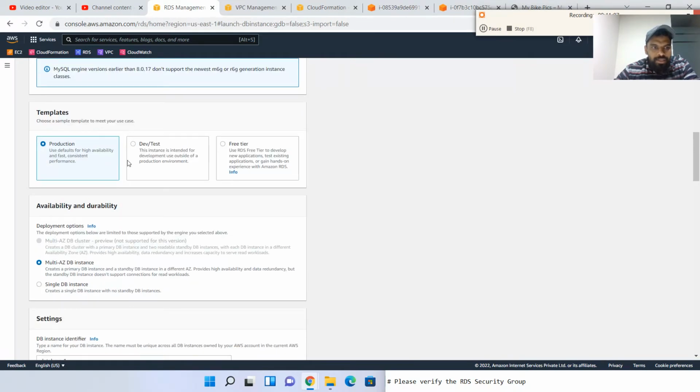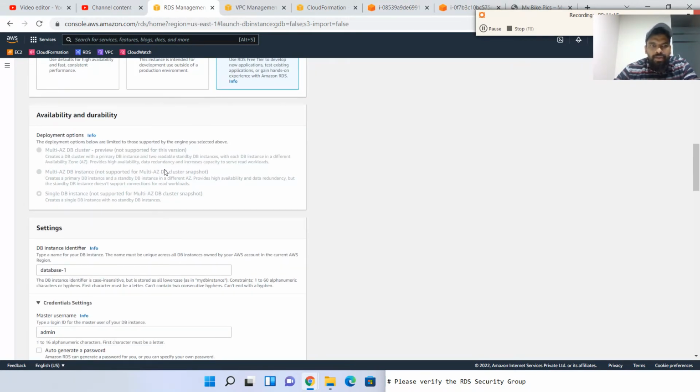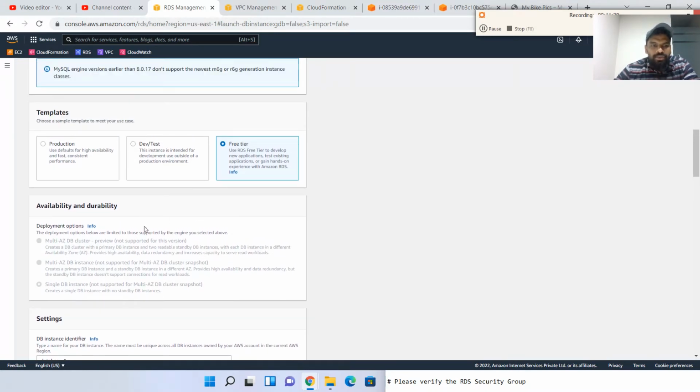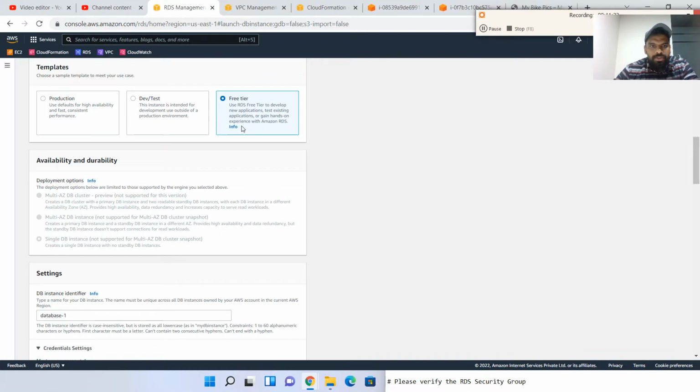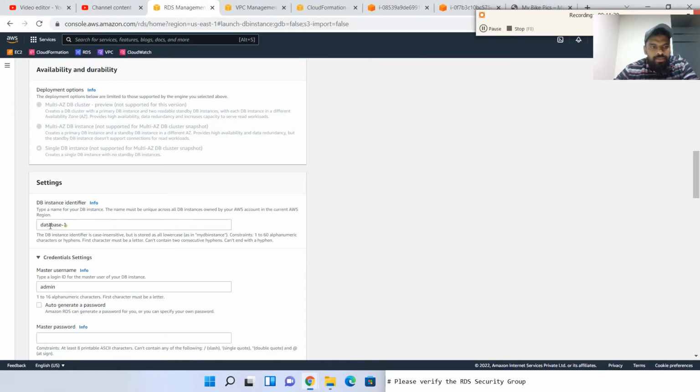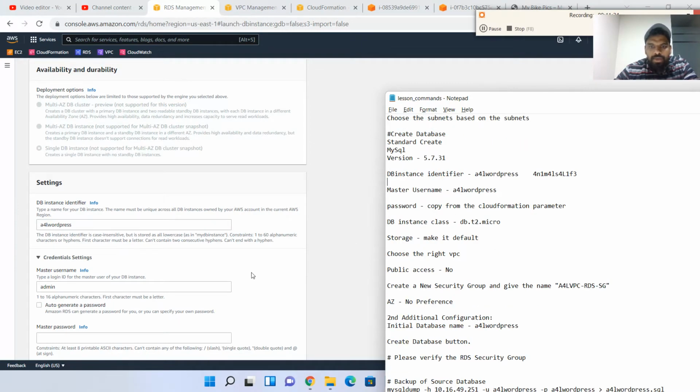Scroll down. Here I'm going to choose production, dev/test, or free tier. I'm going to go for free tier for now. I'm not going to enable multi-AZ in this demo. Maybe in the next video I'll explain the multi-AZ concept. So I'm just going for free tier. In the settings, I'm going to give the DB instance identifier this name, A4L WordPress. And in the credential settings, for the master username, I'm going to give the same thing.